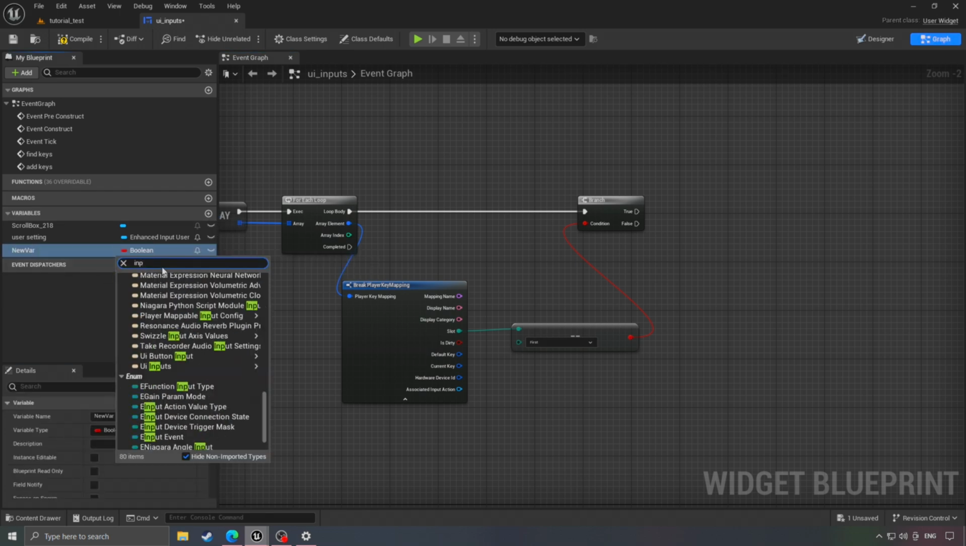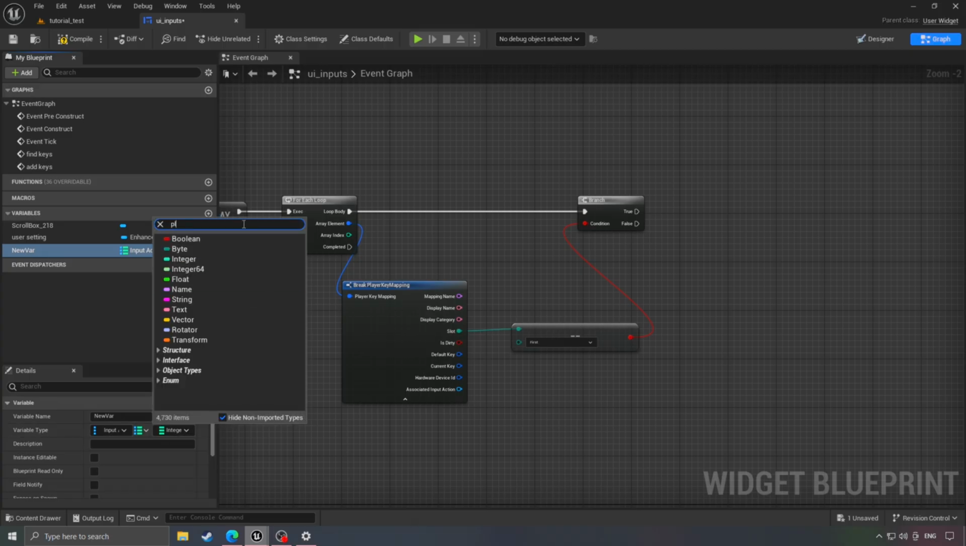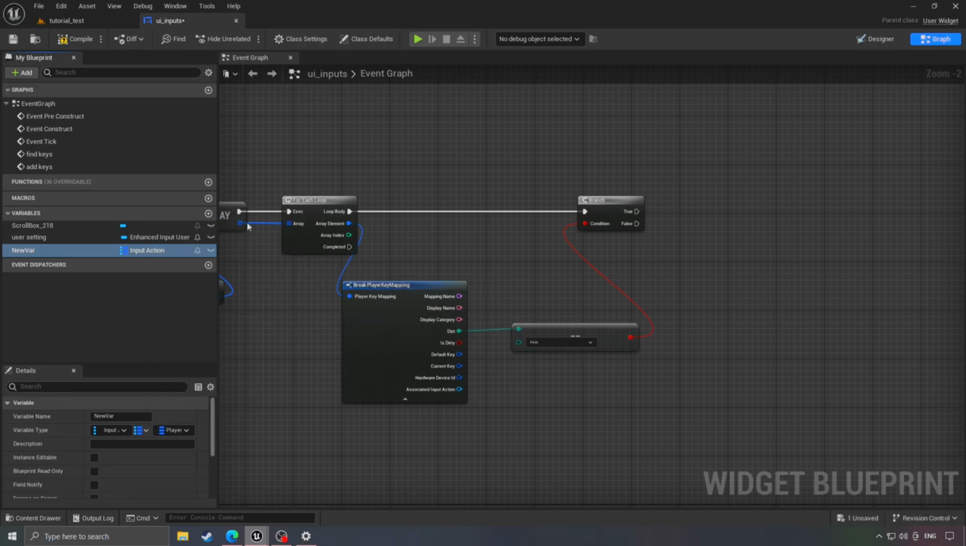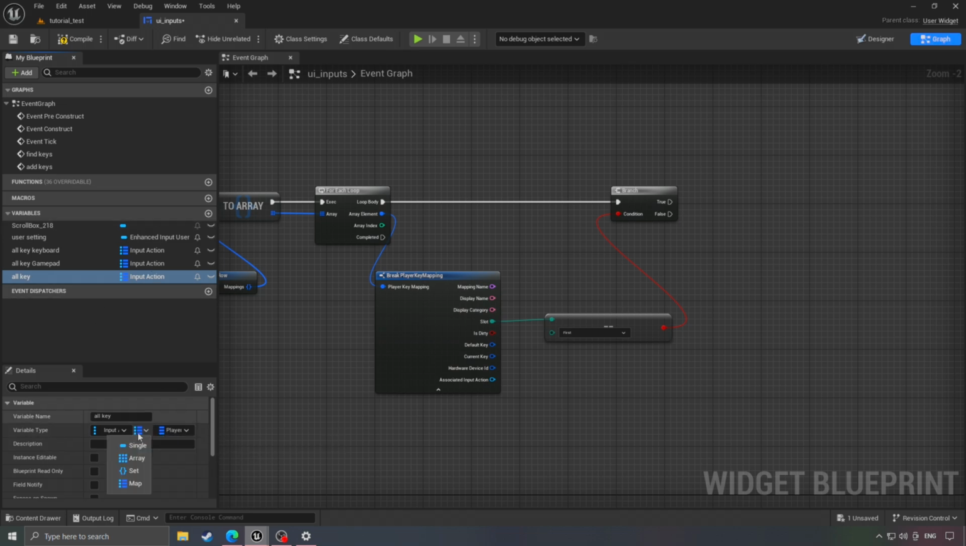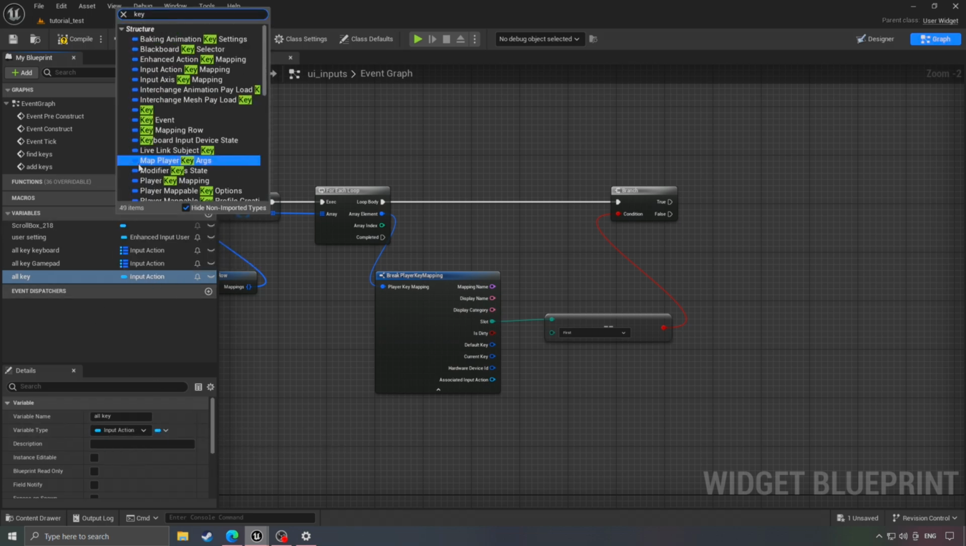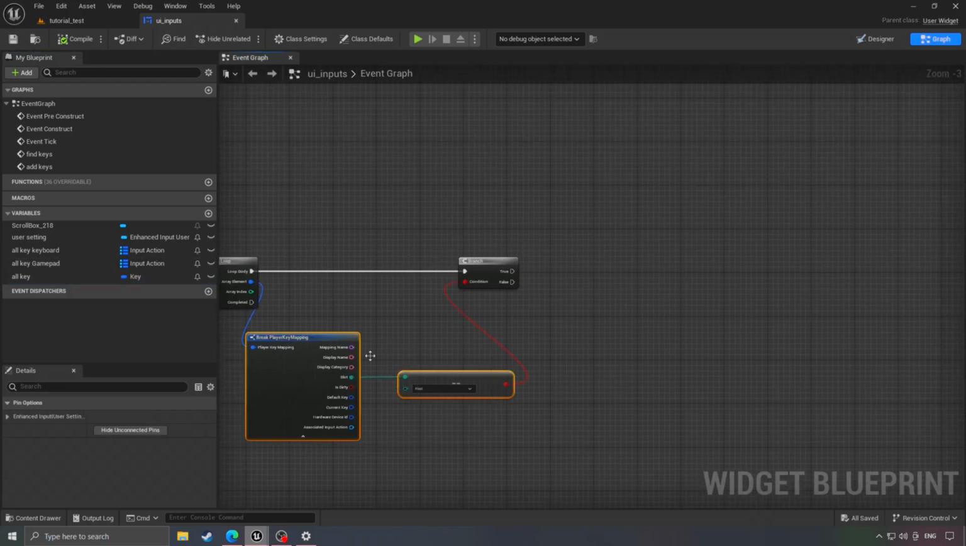The first two variables will be maps consisting of input, action reference, and player key mapping. Make sure not to make mistakes here. The first variable we will name all keys keyboard, where we will store all keyboard and mouse buttons. The second will be all keys gamepad, where we will store all gamepad buttons. And the last will be all keys. It just stores all the keys we need. Actually, we might not really need this last variable, but it will help you understand the system better later if you want that. So the next step is to add the keys.